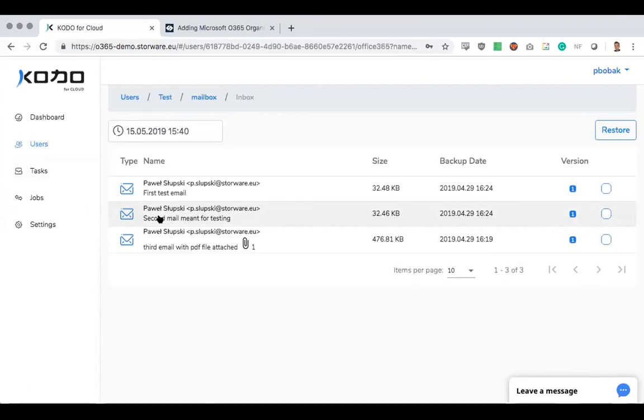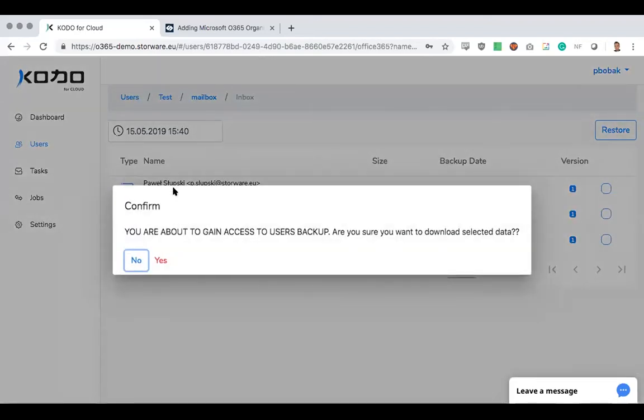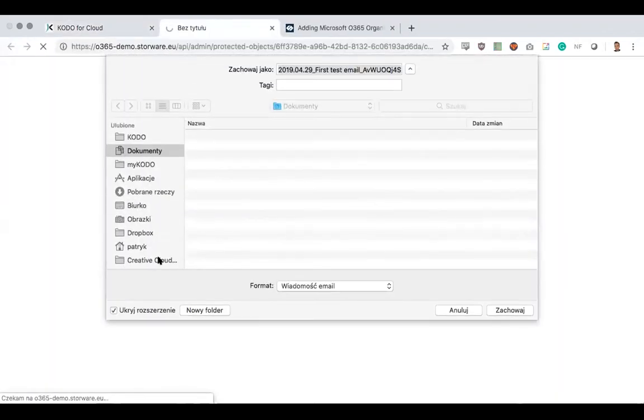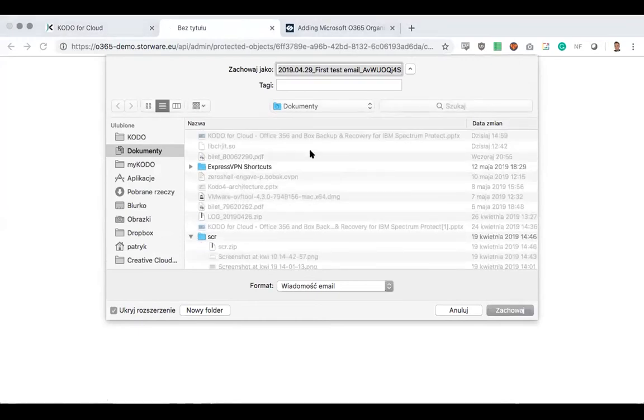So as Pavel said, we can restore the data in two ways. We can restore it to our local PC, or we can restore it directly to the cloud. To restore to a local PC, just click on the mail, and we get information that we are about to gain access to user data, and are we sure? In this case, yes, we are. So let's click yes, and we can download this email as an EML file.